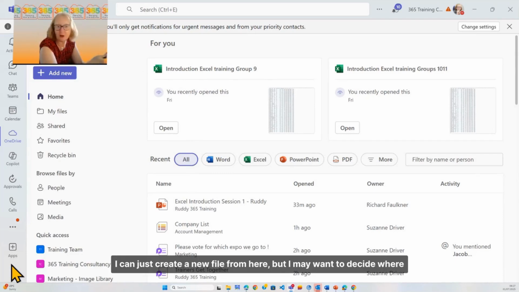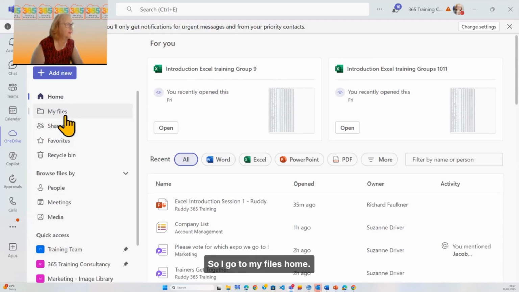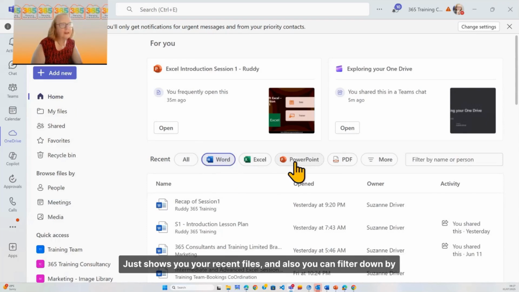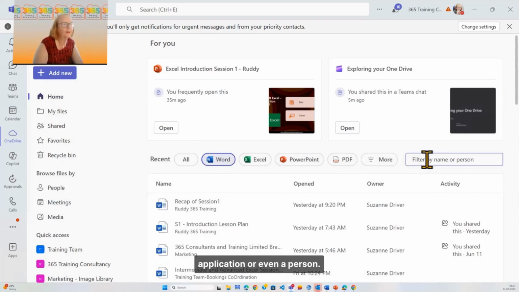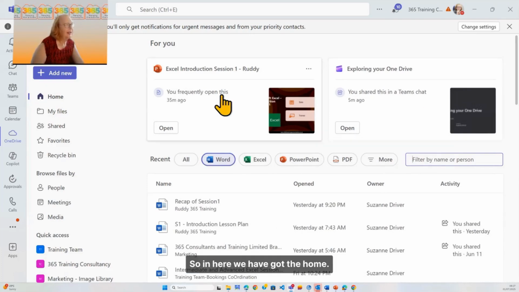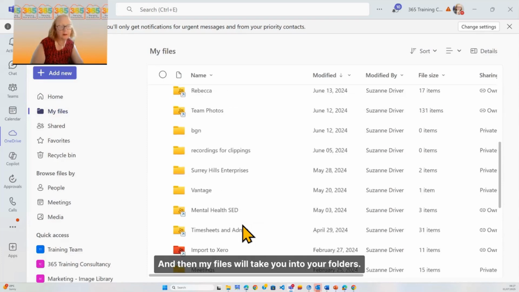I can just create a new file from here, but I may want to decide where I'm going to save that before I create a new one. So I go to My Files. Home just shows you your recent files, and also you can filter down by application or even a person. So if I type in Richard, for example, it would come up with some of Richard's. So in here, we have the home, and then My Files will take you into your folders.